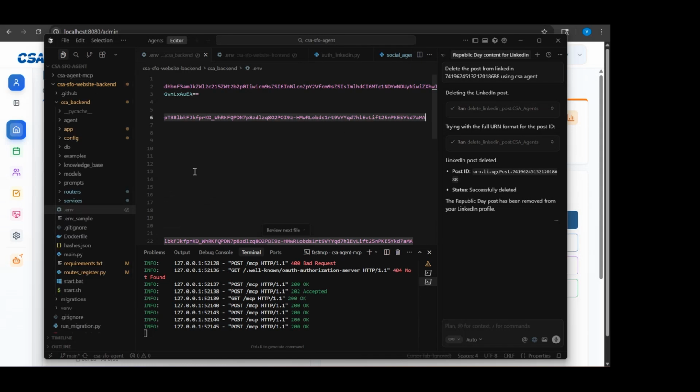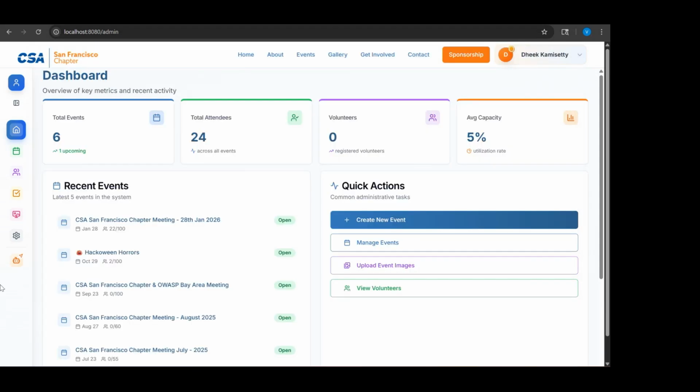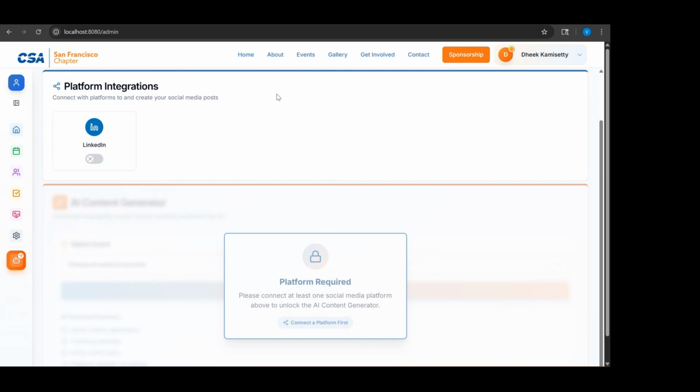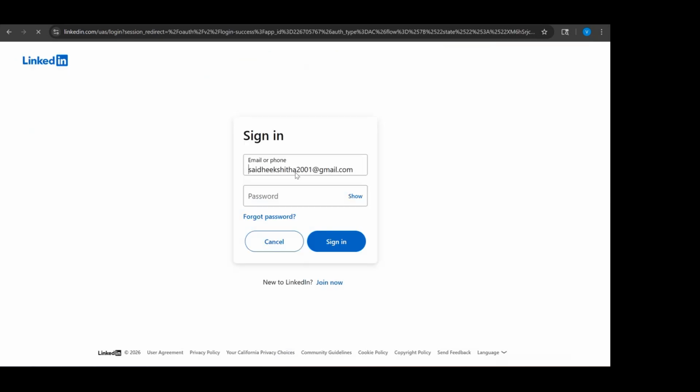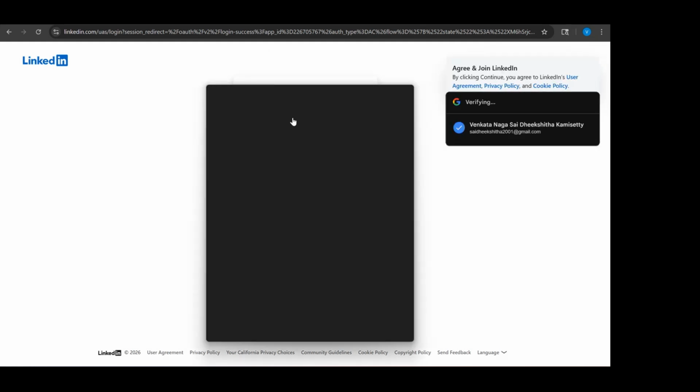Now I have enabled this MCP server in the CSASFO. In this website, we have one admin page for us. Here, user can log in into the LinkedIn. Basically, in the cursor, I have shown you how to get the access token. This is how it looks in the front end.